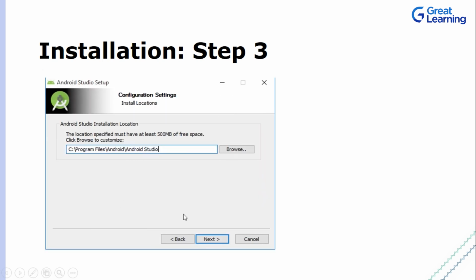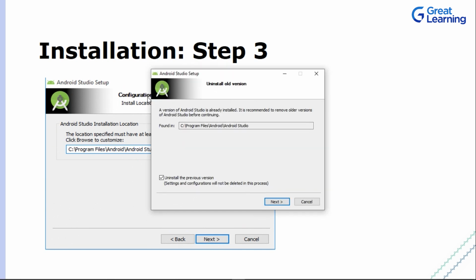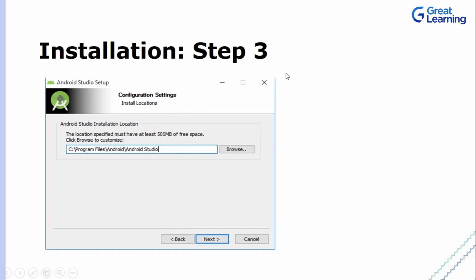Then it will ask for the location which you have just seen. Since I already have a version installed on my system, that is why step 1 and step 2 were not there. So as you can see, this is the step that you need to follow. Step 3 is choosing the location. If you want to change the location, you can go ahead and change it, else keep it as it is. Then just click on next.